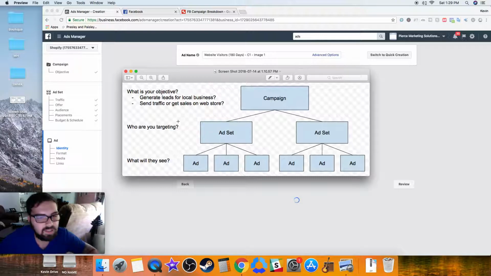So basically that's the levels. Your campaign is what are you trying to achieve? Your ad set is who are you targeting? And then your ad level is what are they going to see in their newsfeed.